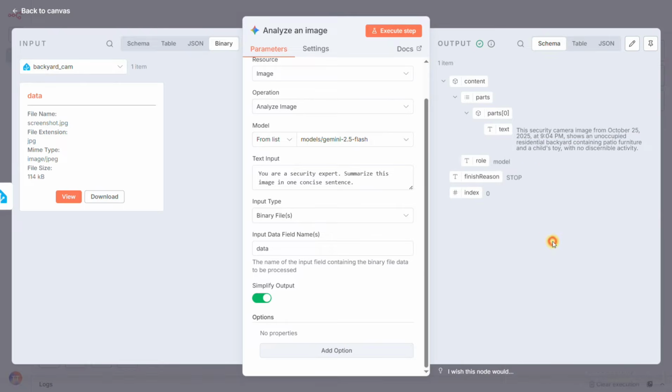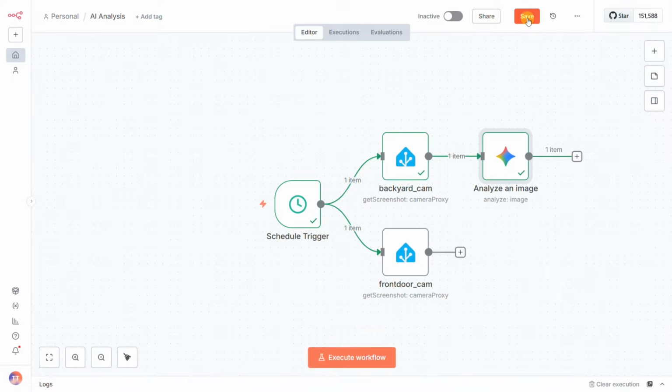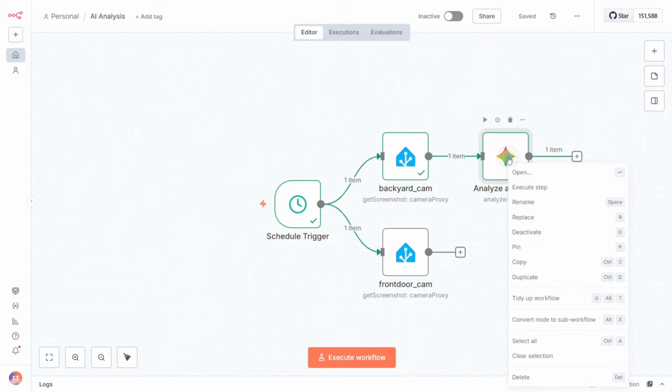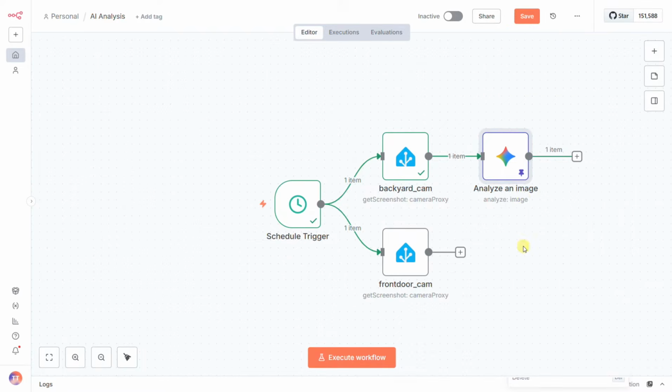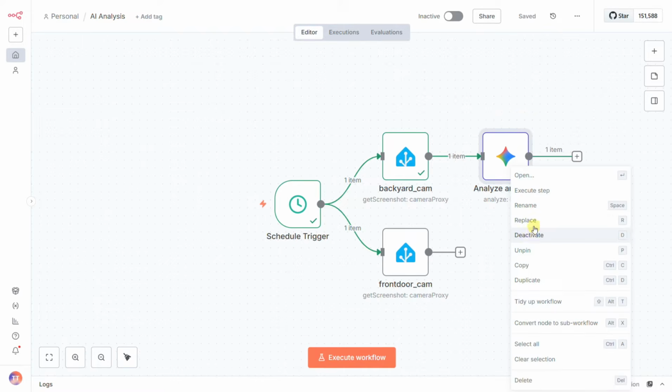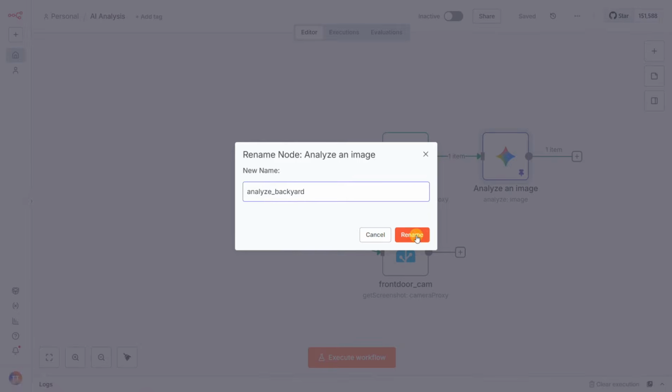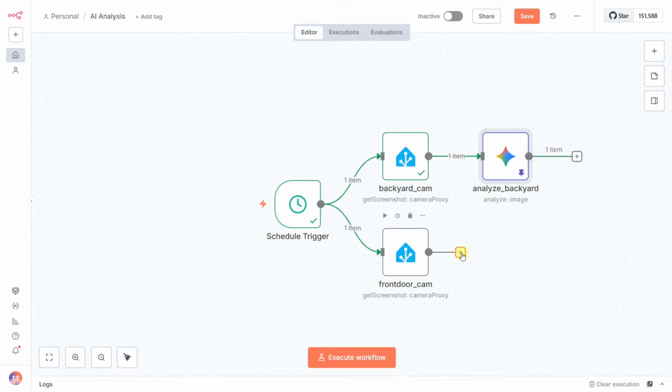This is my standard practice, by the way. I test every single node as I go. It makes troubleshooting way easier. And here's a pro tip for when you're building. Once a node runs successfully, you can right-click it and select Pin. This locks the output data. Now, the next time you run the full workflow for testing, it won't call the API again for this step. It'll just reuse this pinned result. It's a massive time and token saver. I'll do the same for the second camera node.